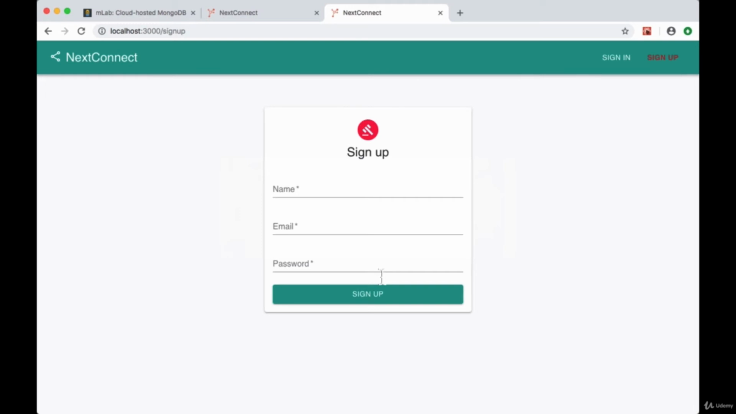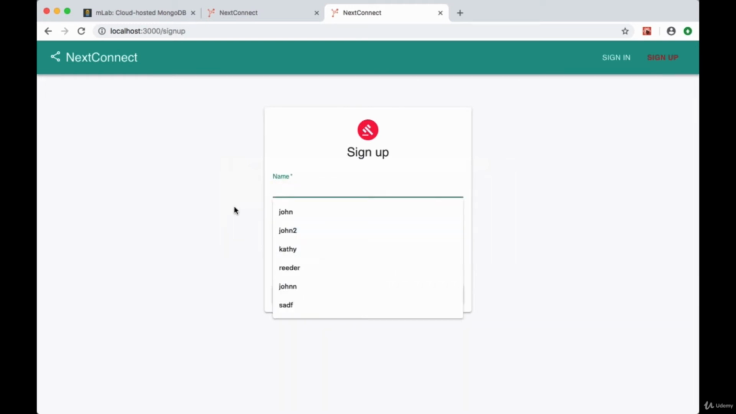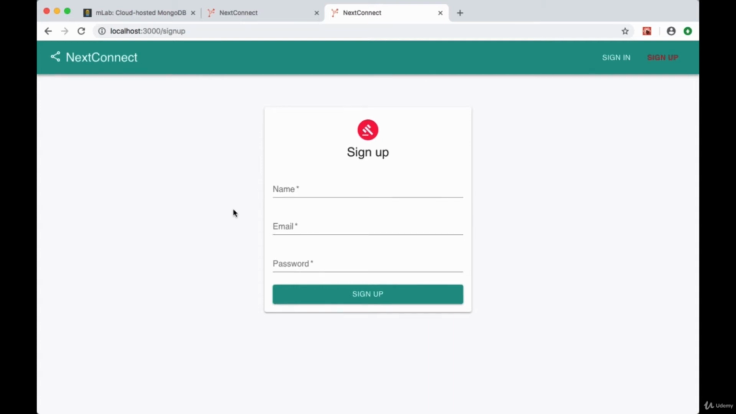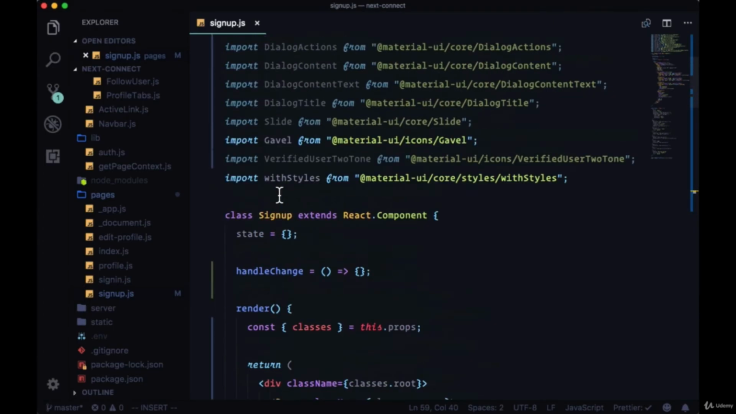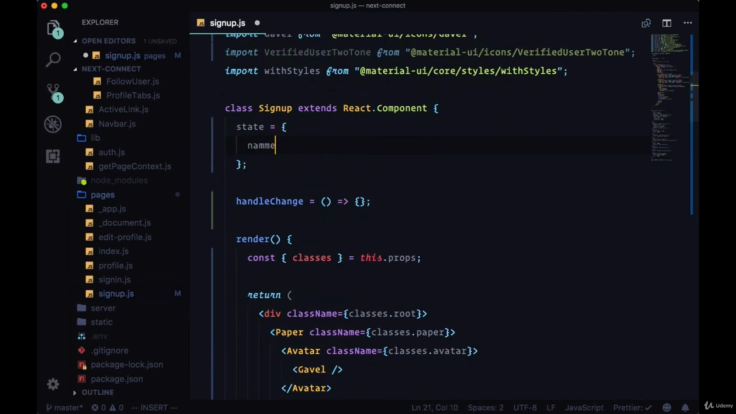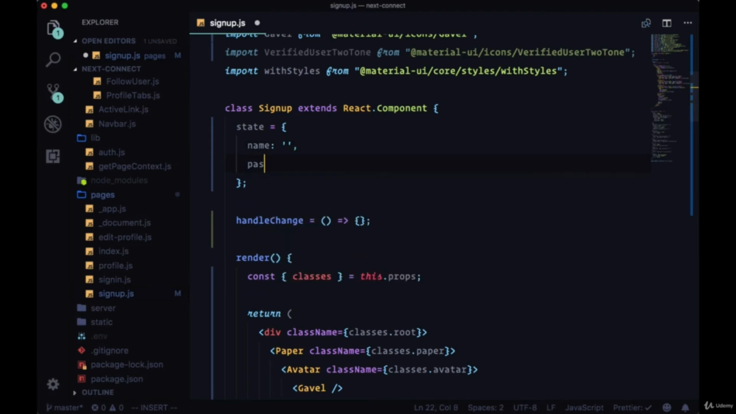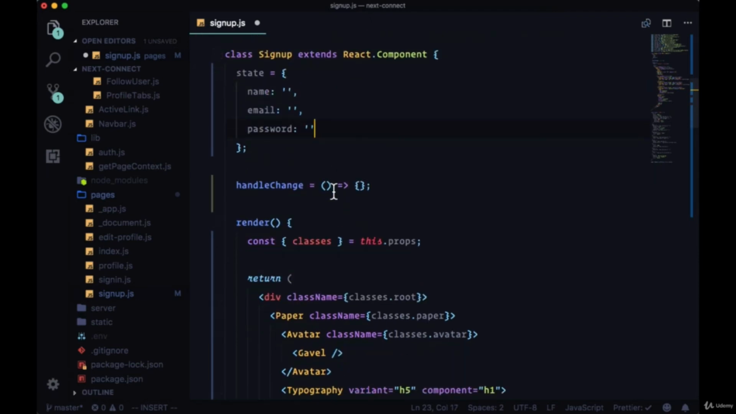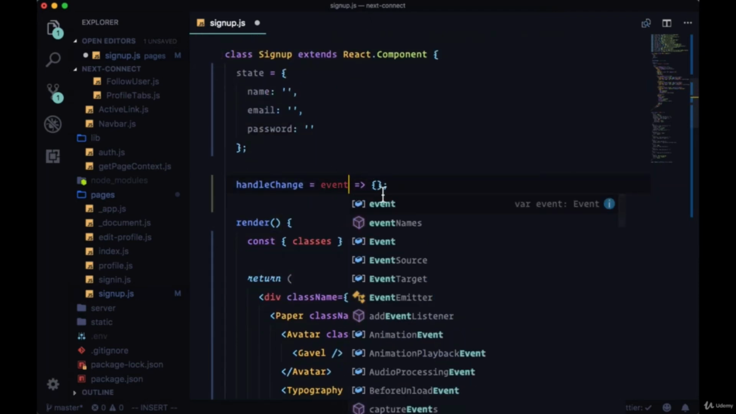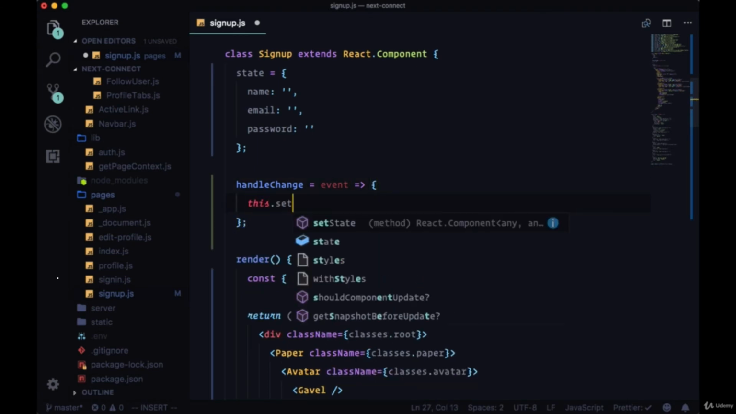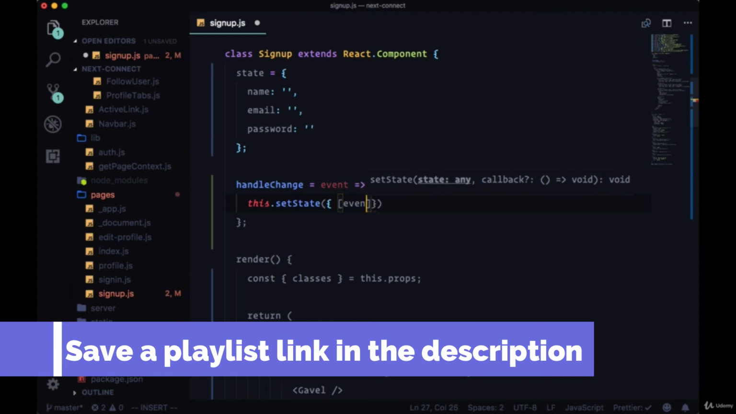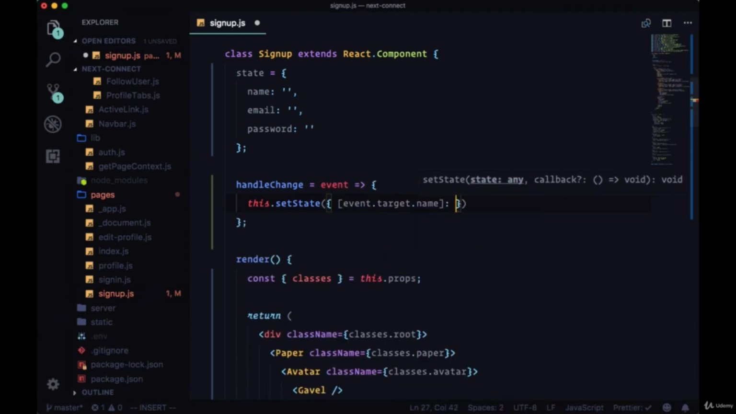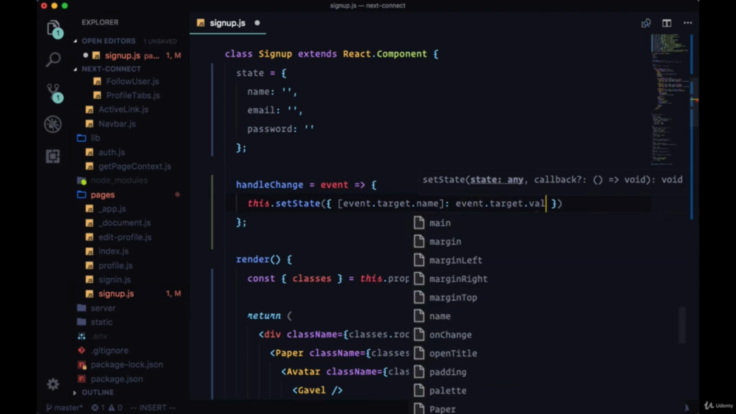So we've got the basic structure of our form. Now we want to put the form values that a user types in into state. So we'll create, first of all, in our state, a name entry set to an empty string, one for email and one for password. So for handleChange, we'll be given the event from the onChange handler. We'll call this.setState. We'll update the state according to event.target.name, the name attributes that we set on each input. The value will come from event.target.value.